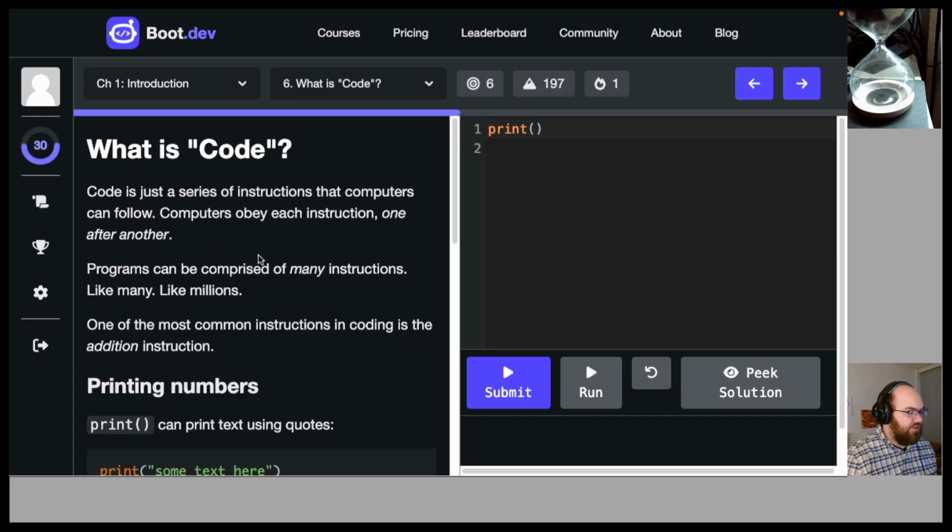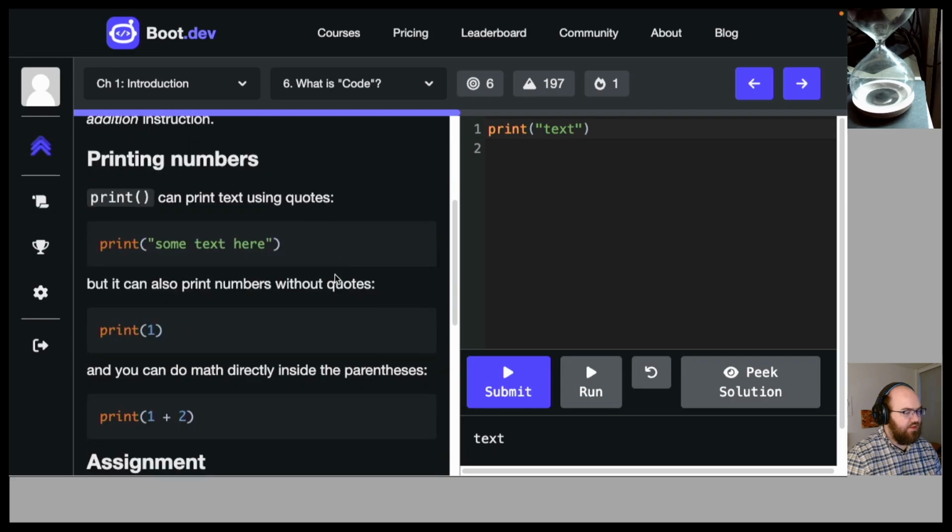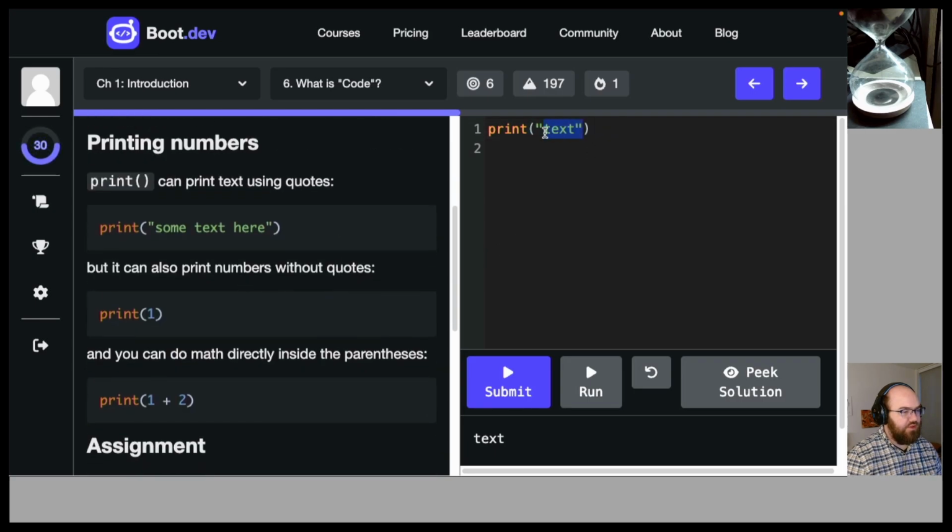One of the most common instructions in coding is the addition instruction. Printing numbers. Print can print text using quotes. So here's our example of that. Print text, not submit, I just want to run this. But it can also print numbers without quotes. Well, I'm going to be churlish and show that it can print numbers with quotes as well. But now we show that it can print numbers, number 1, number 2, number 3, and so on.